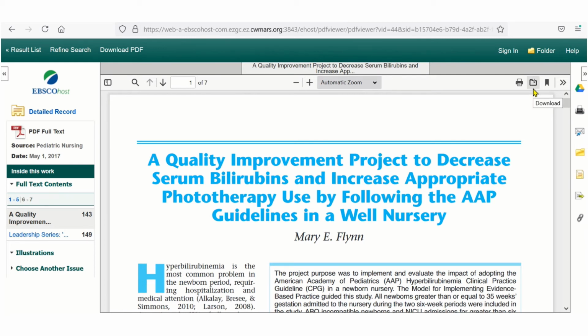I can look to the upper right-hand side here where it says download, and I can download the article, save it to my laptop or thumb drive. I can also print the article, or I can email this record to myself so that I can link back to it at a later time.